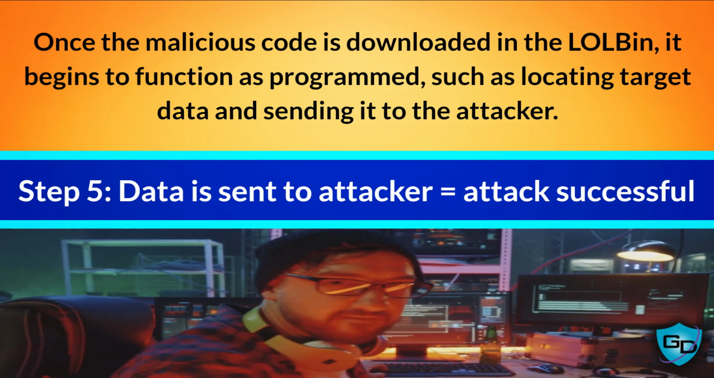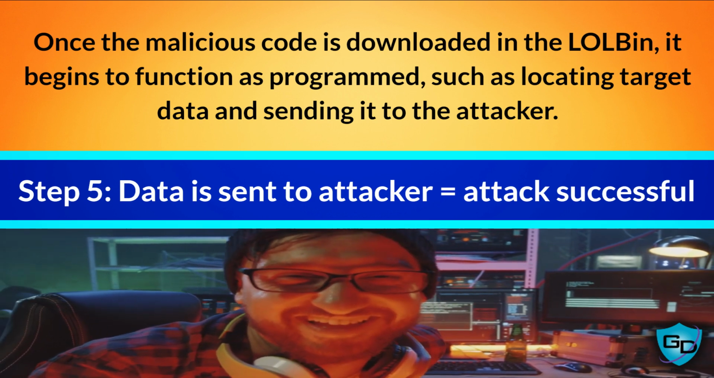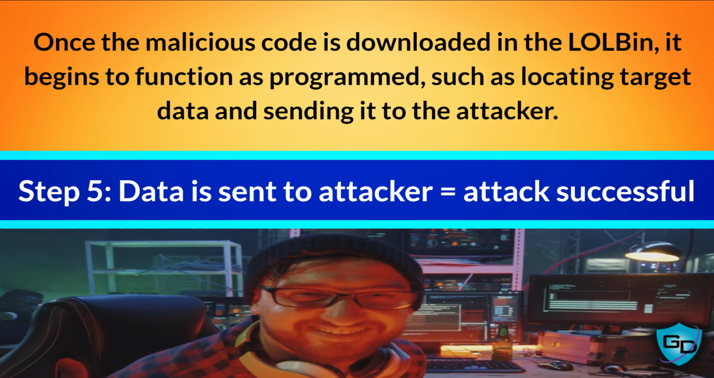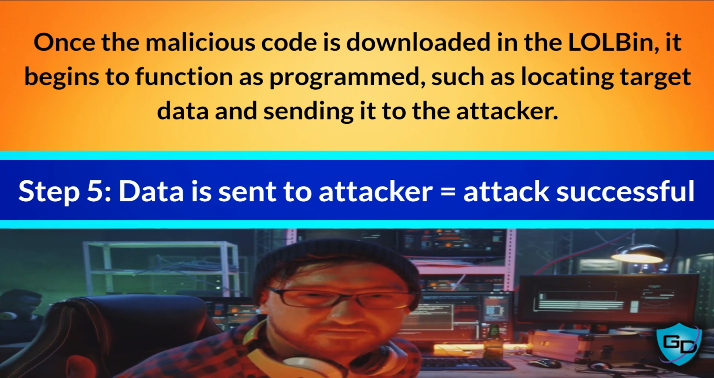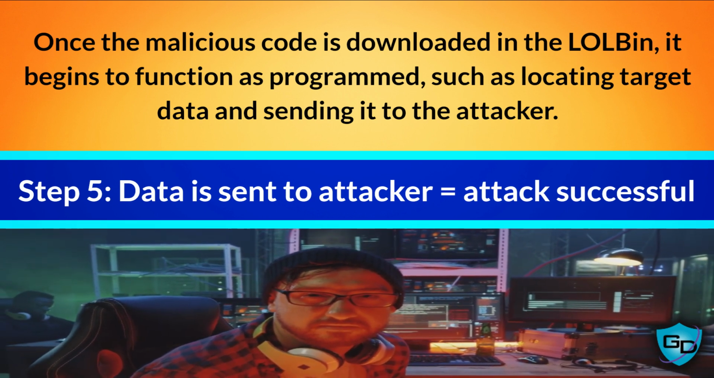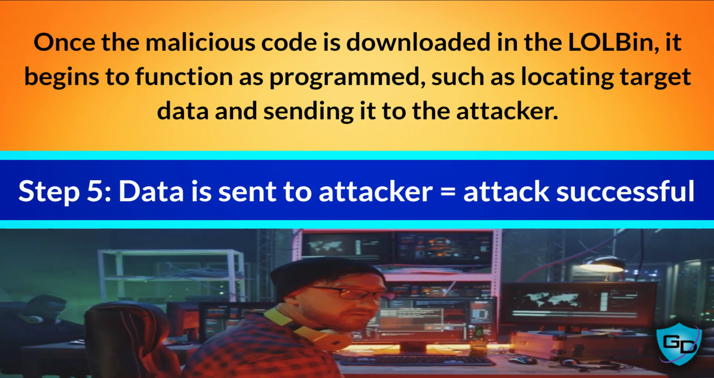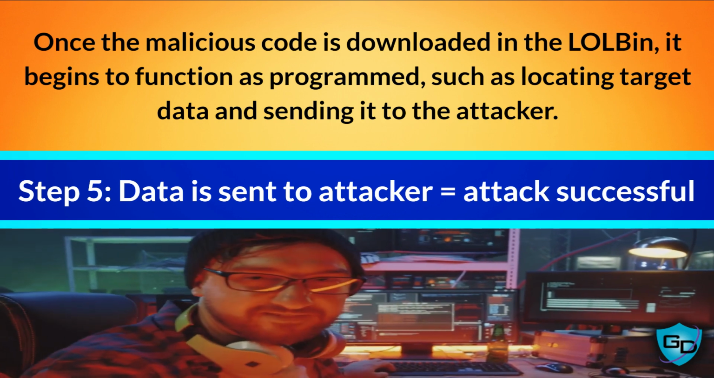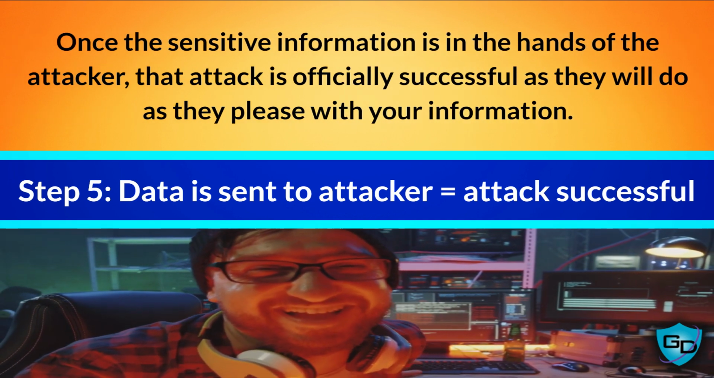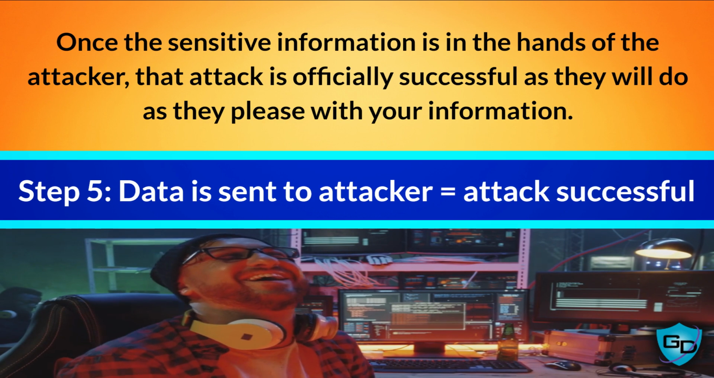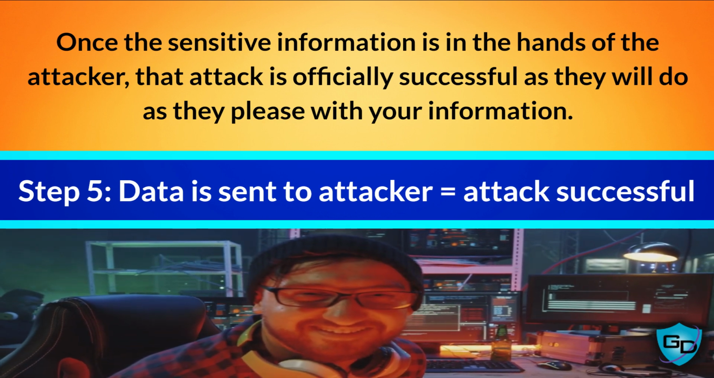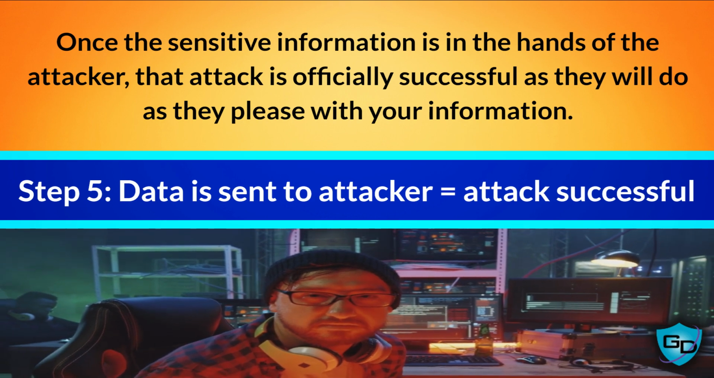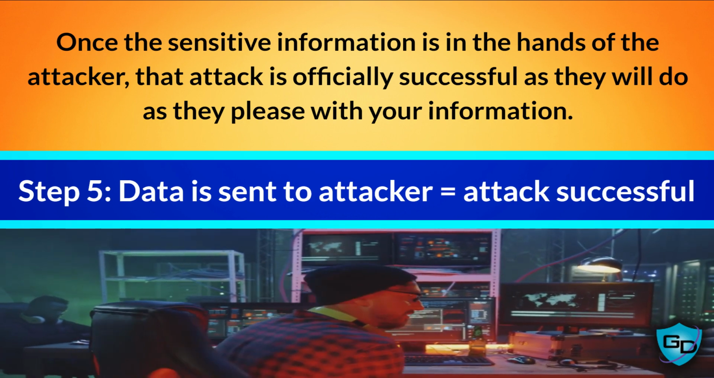Step 5. Data is sent to the attacker, which means attack successful. As soon as the malicious code is officially downloaded into the LOLBin, it will begin to function in the way that it was programmed, such as by locating target data and sending it over to the attacker. In this scenario, once the sensitive information is now in the hands of the attacker, the attack is officially deemed successful, and the cybercriminals could choose to do as they please with your information.